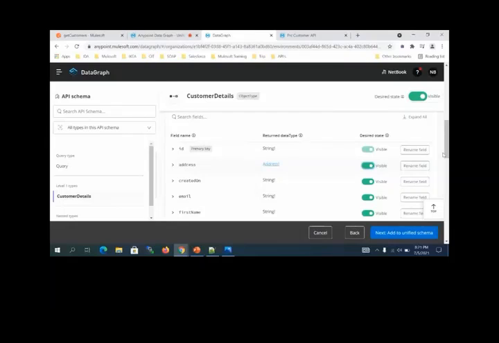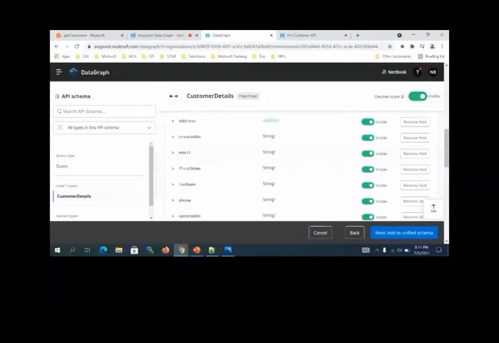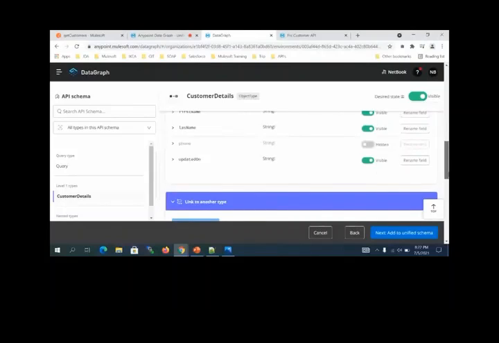Okay, so if you don't want to allow whoever is the consumer to see the email ID, you can put it hidden over here. This is how we can secure the data, what needs to be exposed and what needs not to be exposed. Whatever field I don't want to access, say the phone, I can hide it.